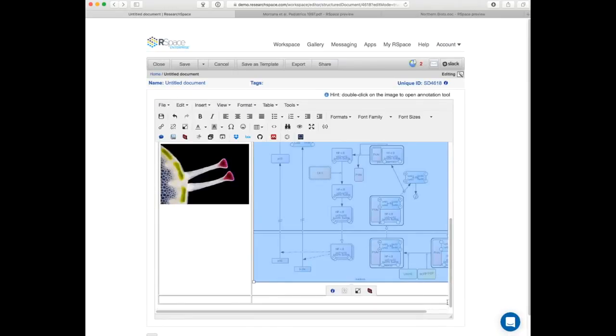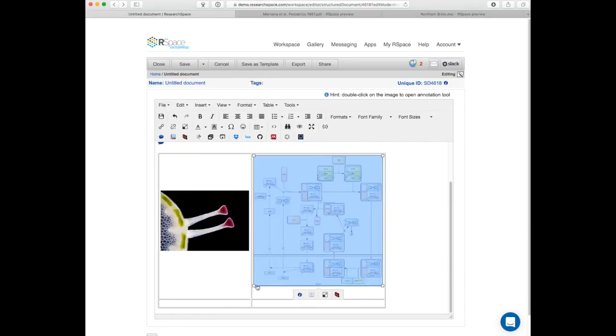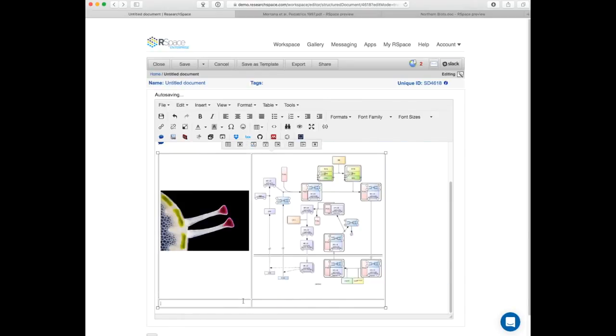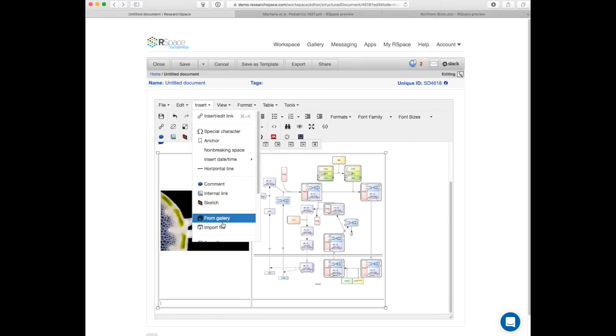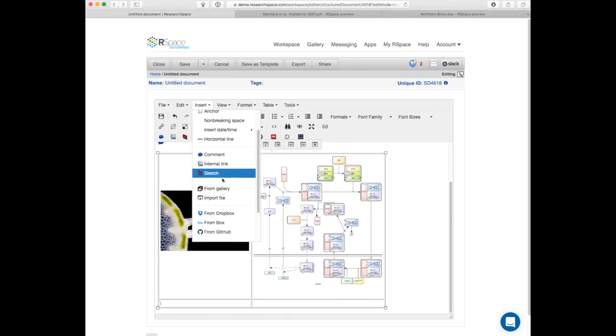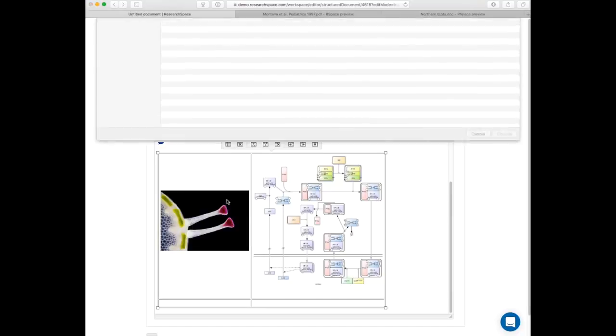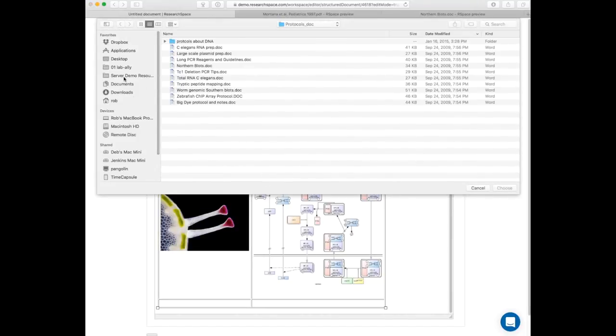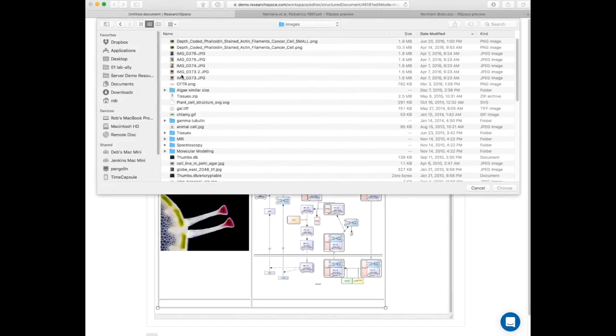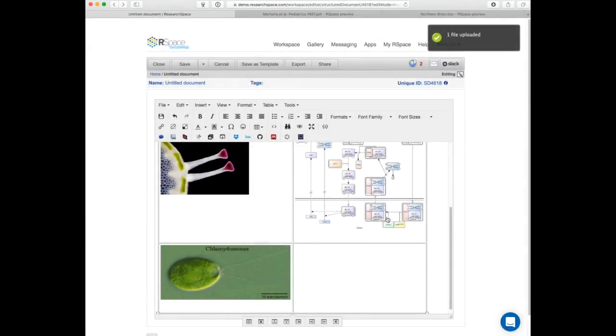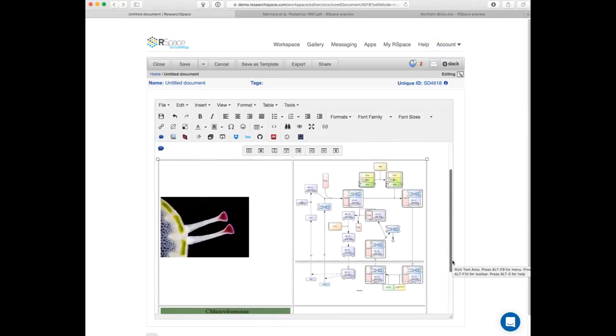or I could choose to go ahead and insert a document from my local computer like this. So you can see we have lots of flexibility in terms of adding files from different sources.